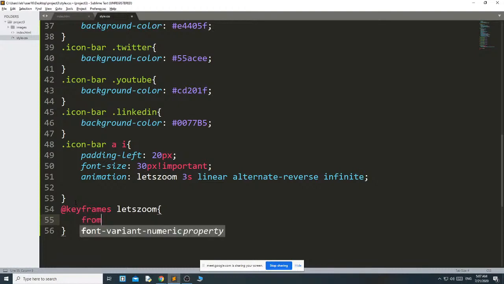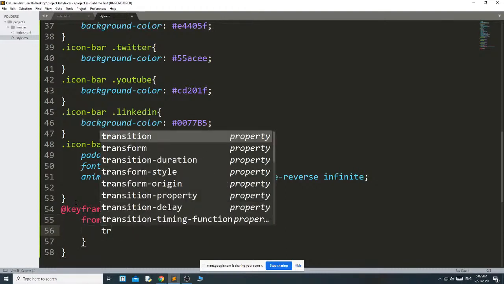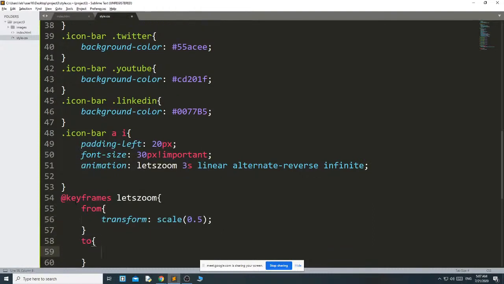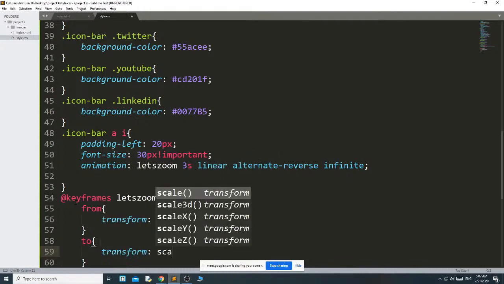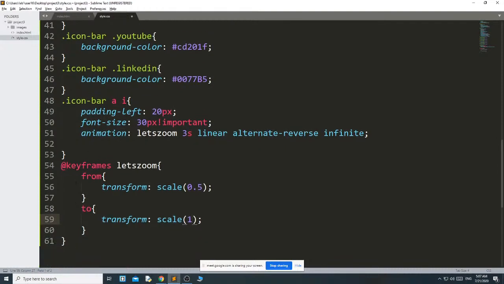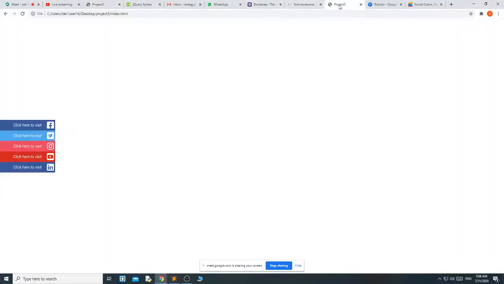From, transform. I want to zoom, that's why I have to use scale. Transform scale 0.5 to transform scale 1. How much do you want to zoom? I am using 0.5 to 1. Then I have applied this here. Just see. It's simply showing the zoom in, zoom out. You can see that.